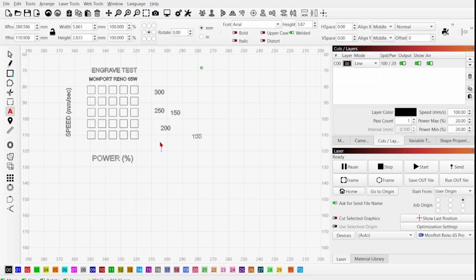So then I have all my different speeds. So far, 300 over here, our 250, our 200, the 150, and then our 100. So those are all our speeds we're going to be running at. And then what I'll do is I'll highlight all these. Let's play the other way. And then I'm going to align them on the vertical center. And that way they're all nice and even.